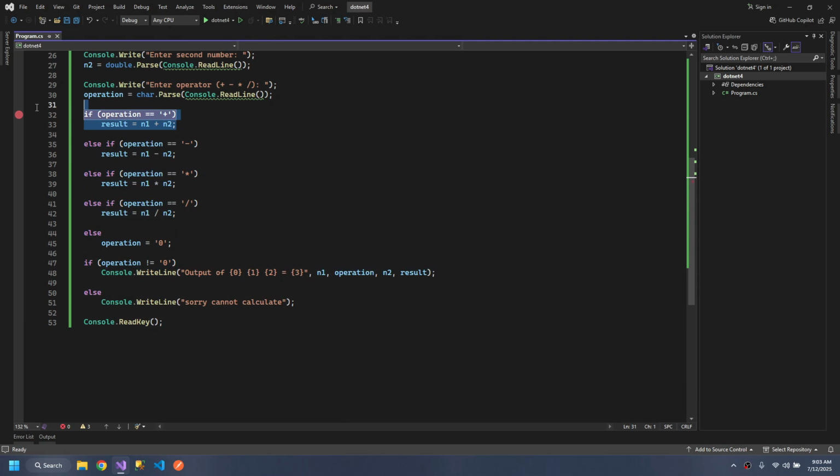So basically you can write an if statement with an else statement, or you can write an if statement with an else if, or you can write the entire if, else if and then the else statement.